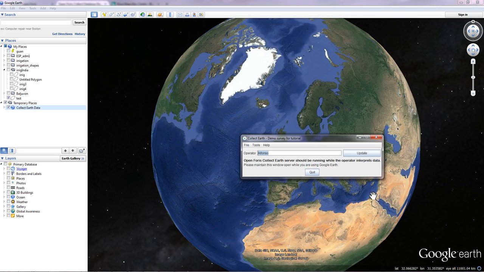The first time you use Collect Earth, this operator field will be empty. You will need to put your operator name. This is the way that we have for following who is doing what on the database or on the data, or who has been filling information. So you should have your name. My name is Alfonso, so I put that, and then I update. And here you see already that the name of the window is Collect Earth Demo Survey for Tutorial.